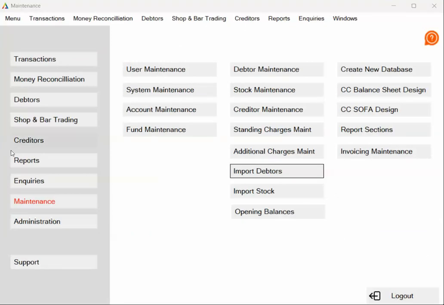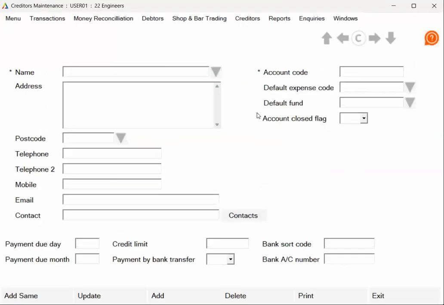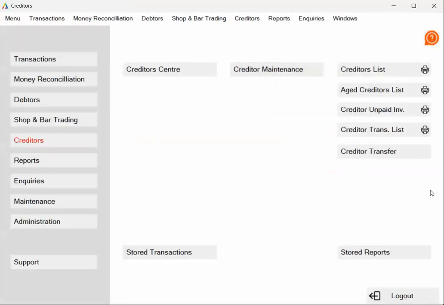If you have any creditors that you want to set up in the system, go to creditors and creditor maintenance, and you'll need to click on add and enter the details. And then just record. So you just add however many creditors that you need in the data.